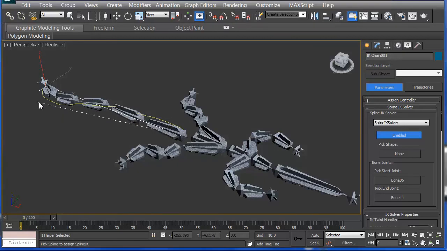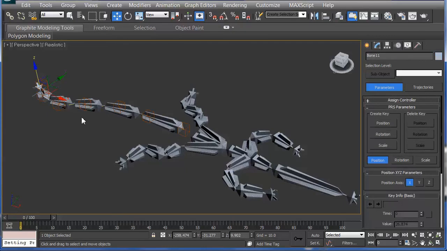I don't want to lose this, and I don't want to accidentally miss it, but I have to now choose the spline. I'm going to carefully pick that. There we go, and the tail moves into position to where the spline was. You see that? It worked kind of neat.